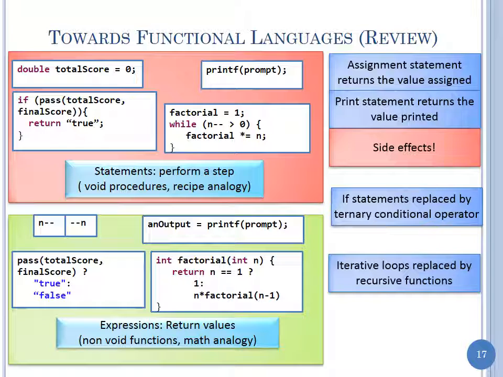How many of you have used a ternary operation? Okay, a few of you. So for those who haven't, its syntax is a bit confusing. Even for those who have used it, it may be confusing to you too, but it's powerful.